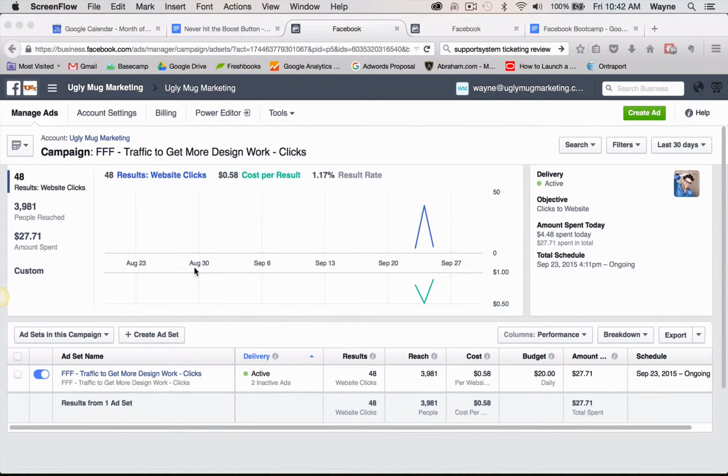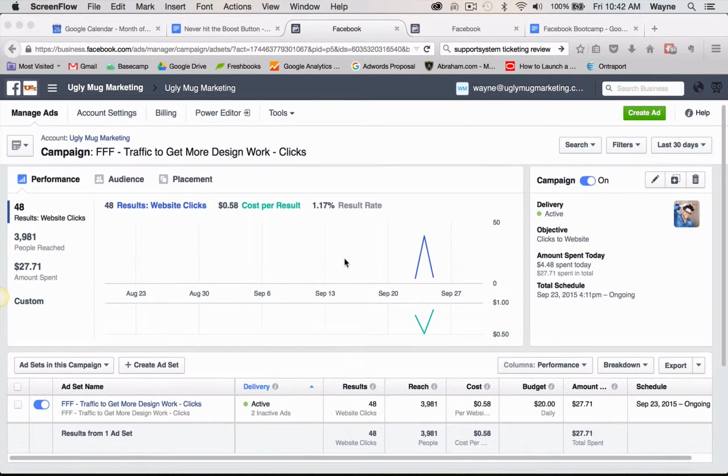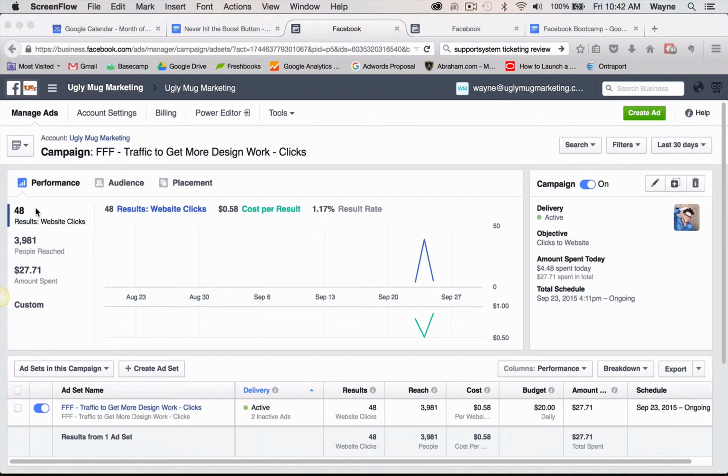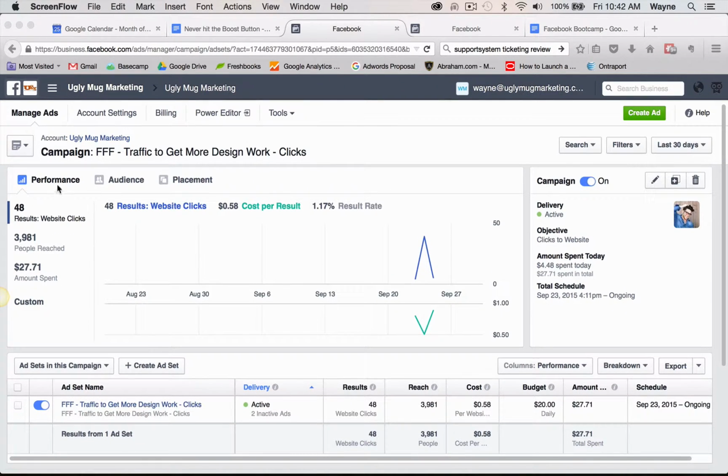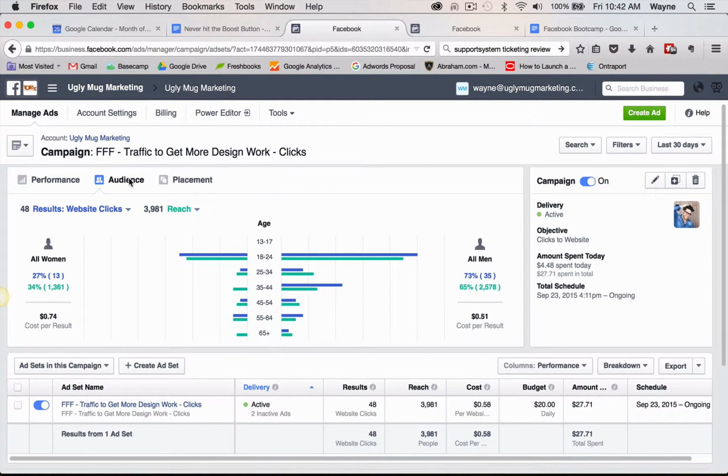So you can see here, I'm in my campaign, and this campaign is driving clicks to a website. Just real quick, over on the left-hand side, you will see that we've gotten 48 clicks, reached just under 4,000 people, and spent $27. Now, if you click this next tab over, you'll see that we can look at the audience.